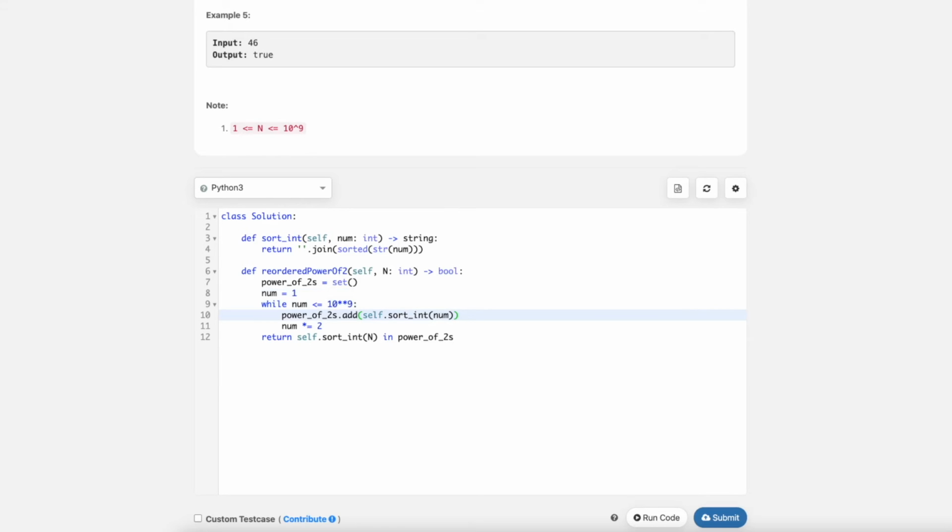Convert each of these numbers into a string. Then sort. Sorted returns a list instead of a string, so we need to use a join to convert it into a string. Then double the number. Once all the numbers are generated, check if the sorted given input is inside this set.